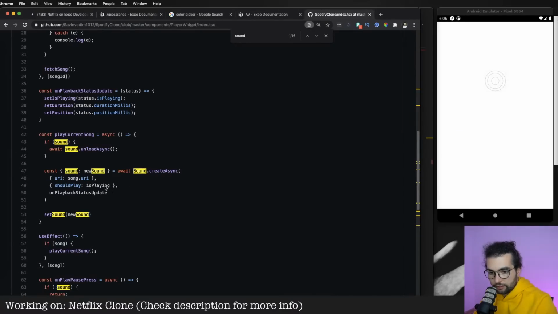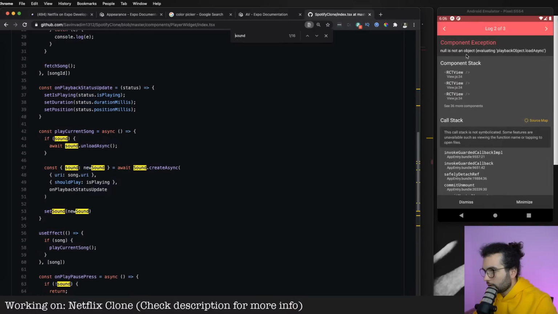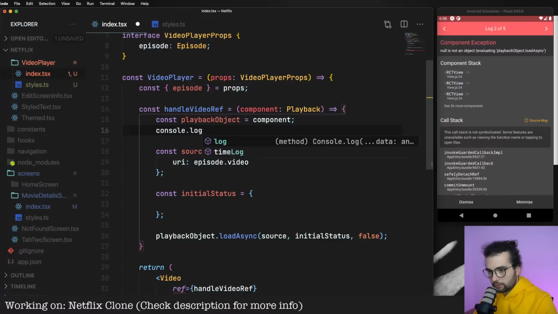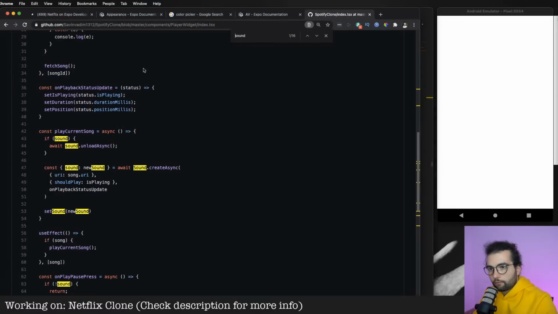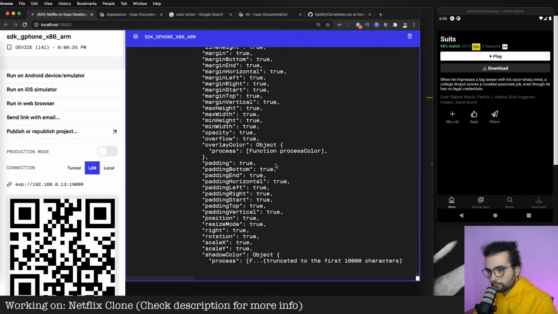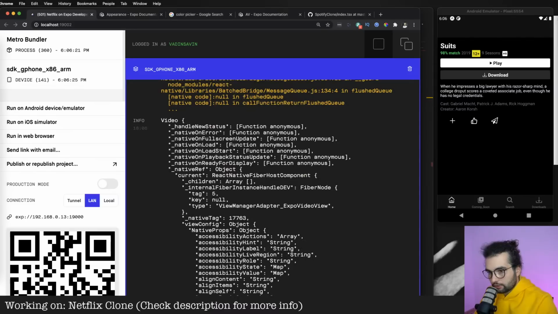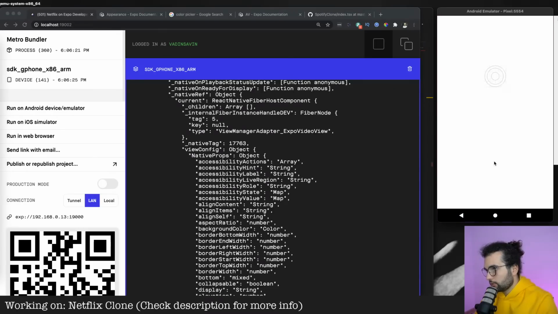URI, should play, is playing, should play is not an object. Why is it not an object? Let's console log playback object. Oh, that's a lot. Yeah, but now it didn't give me an error, which is good.